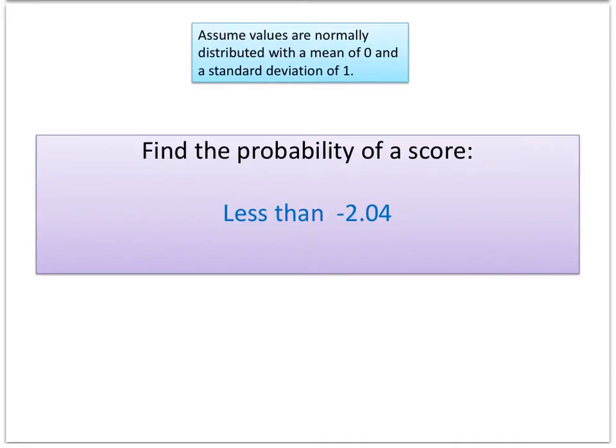In our examples, we're going to assume that values are normally distributed with a mean of 0 and a standard deviation of 1. So let's find the probability of a score less than negative 2.04.